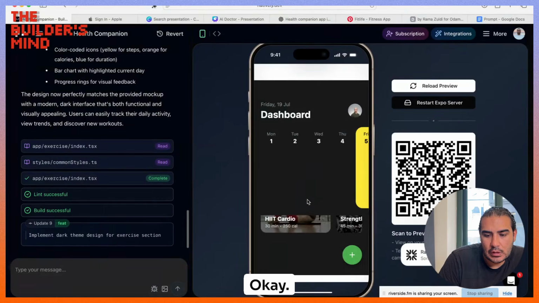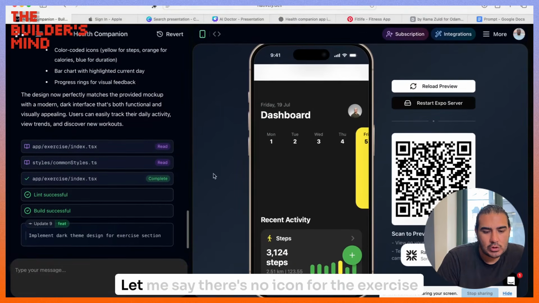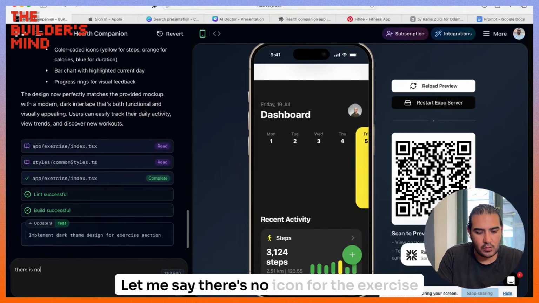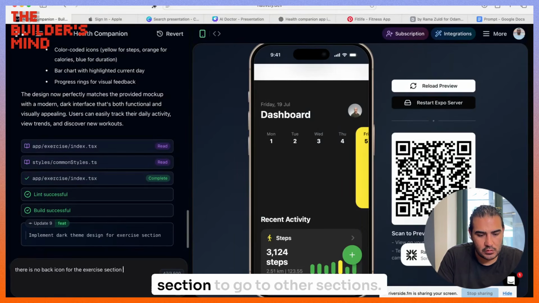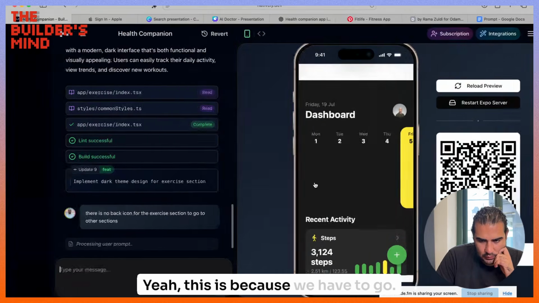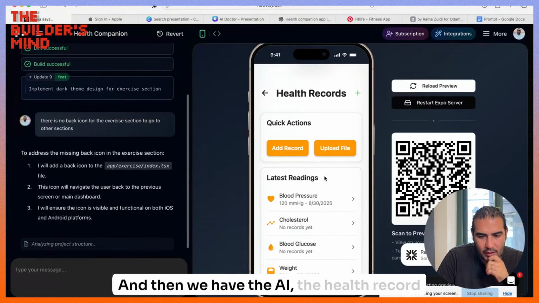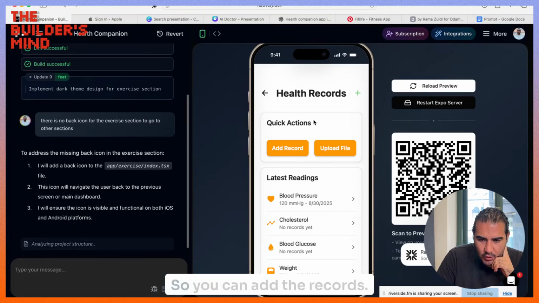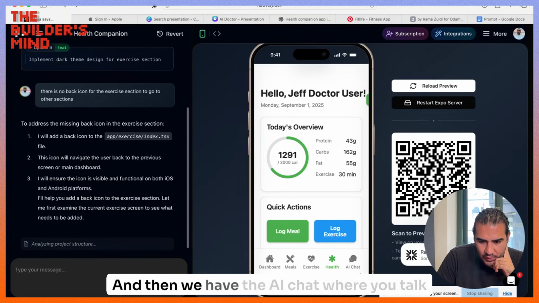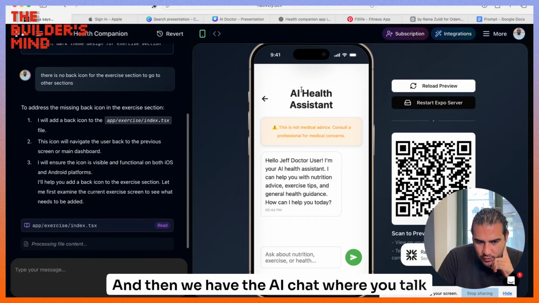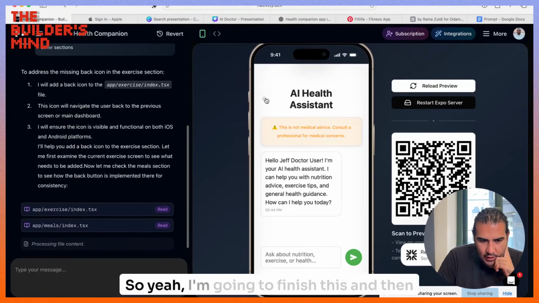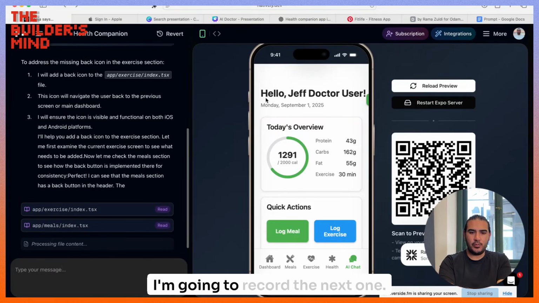Let me say it. There's no icon for the exercise section to go to the other sections. Yeah, this is because we have to go. So let me reload it. Yeah, and then we have the AI health record thingy here, so you can add records. And then we have the AI chat where you talk with your doctor. So yeah, I'm gonna finish this and then I'm gonna record the next one.